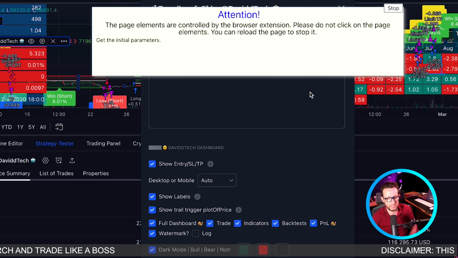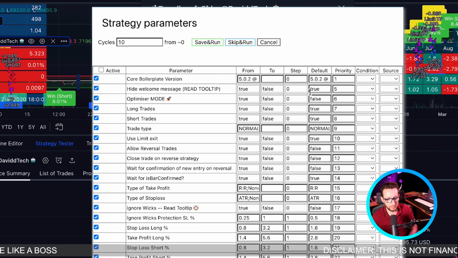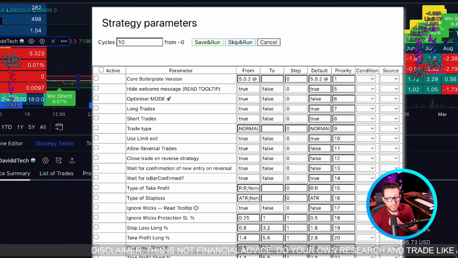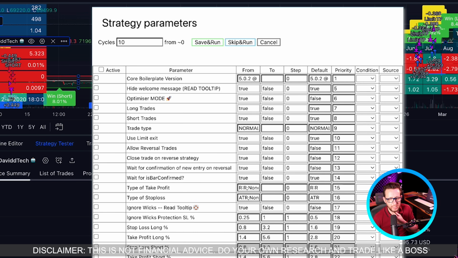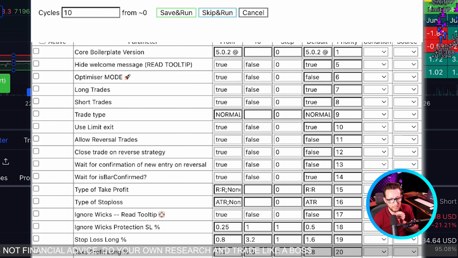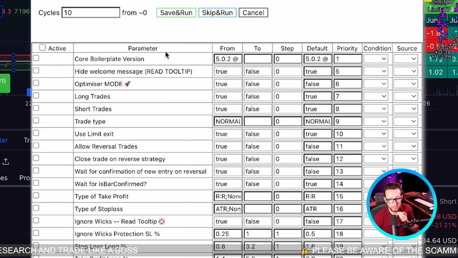We can ignore this message, and it's going to pop up with this window here. And we can deactivate all of these checkboxes, all of the settings that come directly from our setup. By deactivating, we can actually optimize only the settings that are really interesting to us. So as you can see, we have columns here, which are the names. The names are actually from here, from the actual settings panel. They've just been literally added in there. We have a from value, a to value, a step value, default priority, and some other conditions.